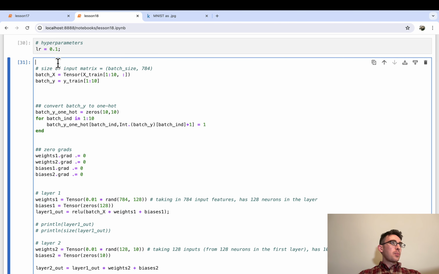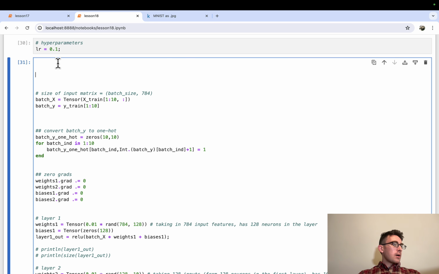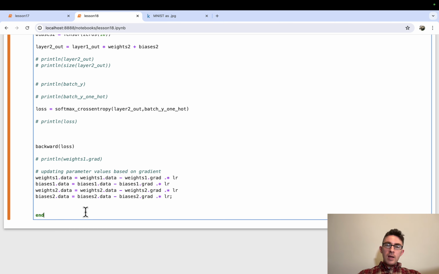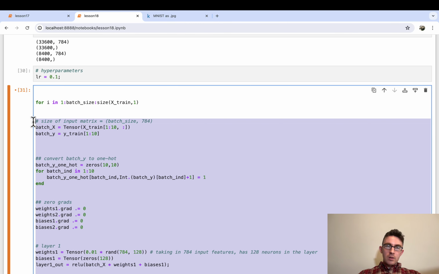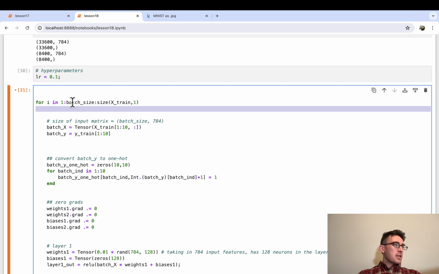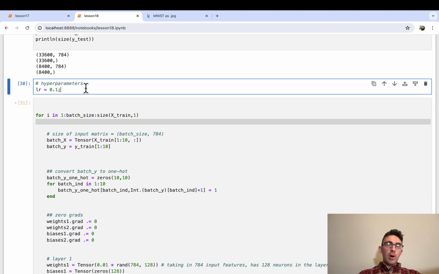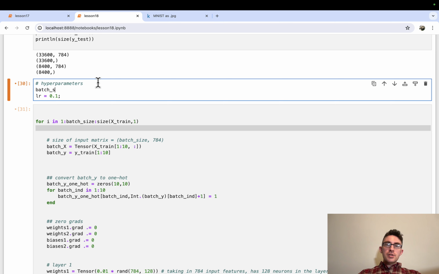Okay, so now I think we're ready to start putting this in a big for loop to actually do our training. So to put all this in a for loop, I'm going to say for i in 1 to batch size to the size of X train 1, then end, and then indent all of this. And we need to also define what our batch size is. I'm going to define that up at the hyperparameters and make batch size equal 100. So 100 images in each batch.